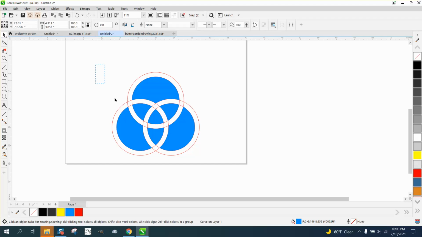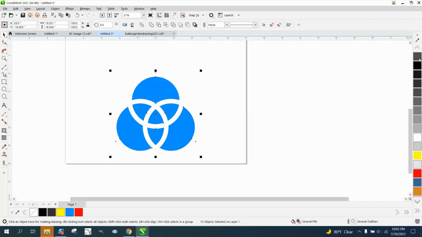And then if you take the lines away by right clicking, you've got a pretty neat logo and they're all spaced out.